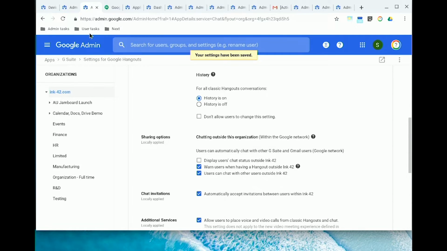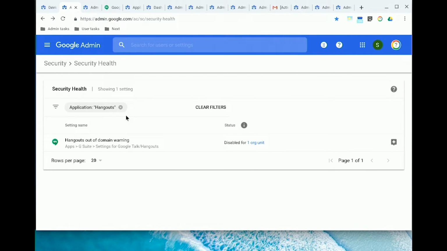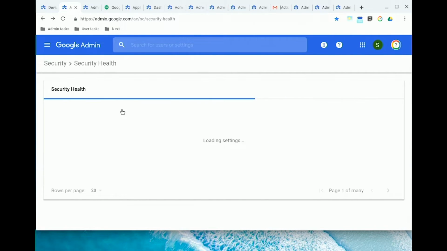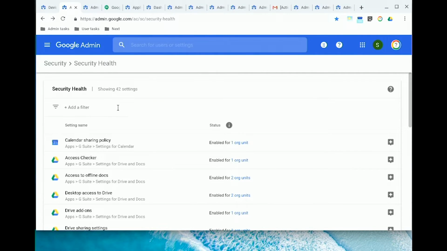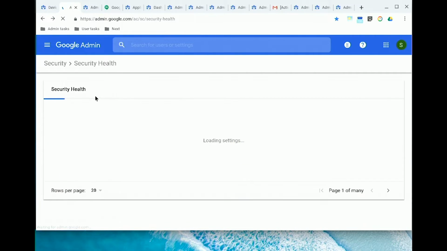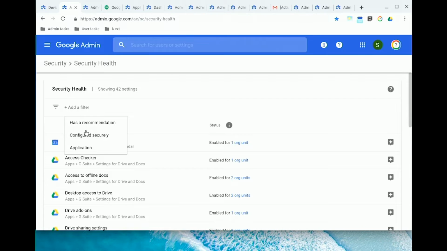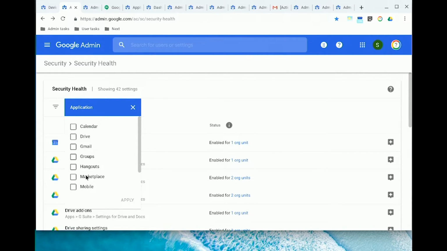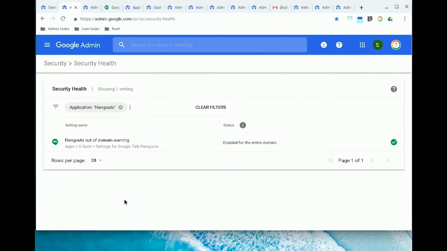It will take a few seconds to get active. But let's verify that it has become active within security health. So right now, we had a gray checkbox with a recommendation that we should change that setting. And now we are going to go to that specific setting again. And now that setting is turned on.